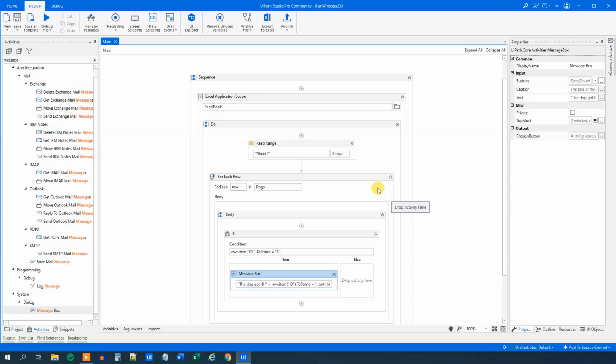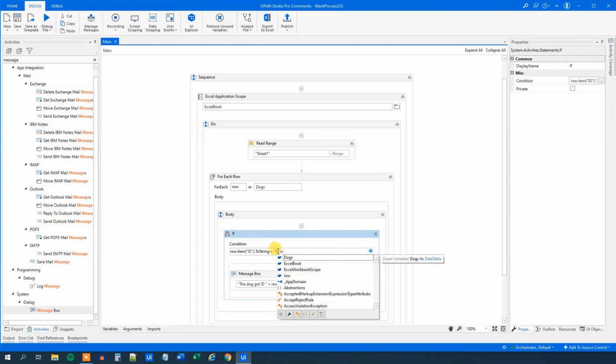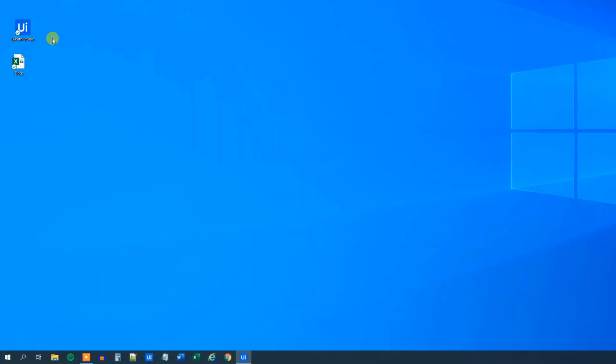And now we could also say that we wanted both the ID 8 and maybe the ID 10. Then we can just say OR here, and we will just copy this. So if the ID is either 8 or 10, then we want to print out the name like this. We will run it again.